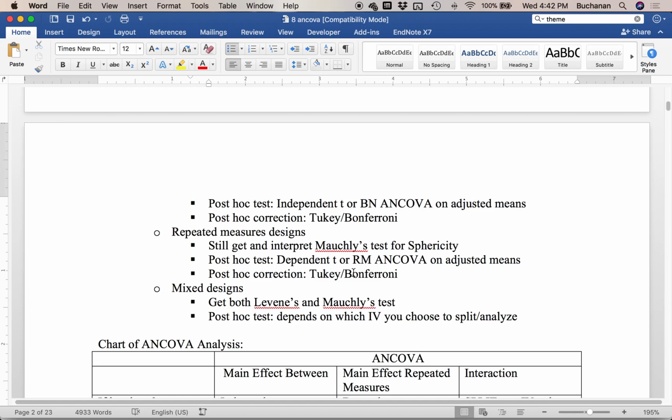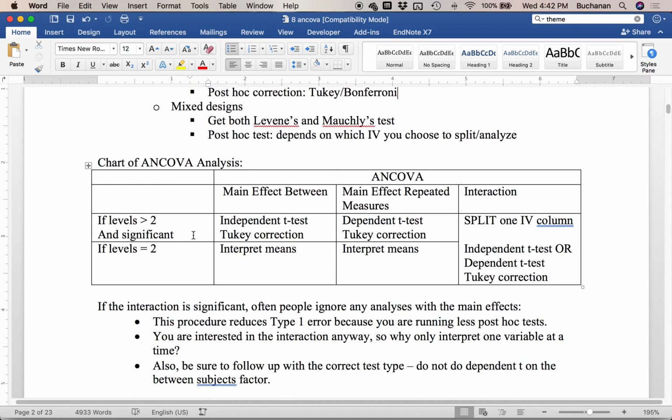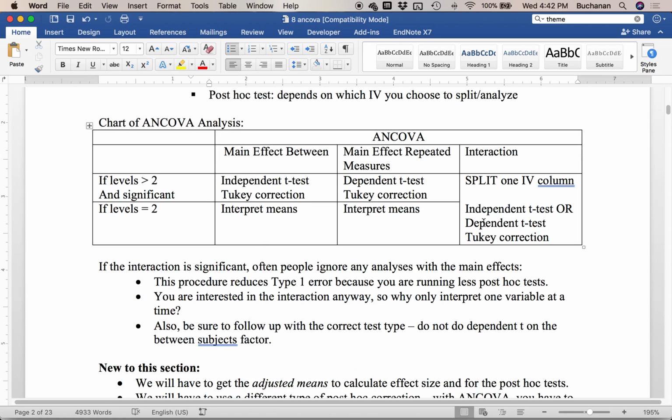Okay. In a mixed design, it just depends. You can get both Levene's and Mauchly's. And the post-hoc test is dependent on which IV you decide to split on. So let's look at this chart. If levels are greater than 2 and it is significant, for a main effect between, we could do independent t with a Tukey correction. If levels are equal to 2, we can interpret those means. For a main effect of repeated measures, we would do dependent t. For the interaction, we would split on one of those IVs and then do some sort of correction based on the type of IV. Or do the test based on the type of IV.